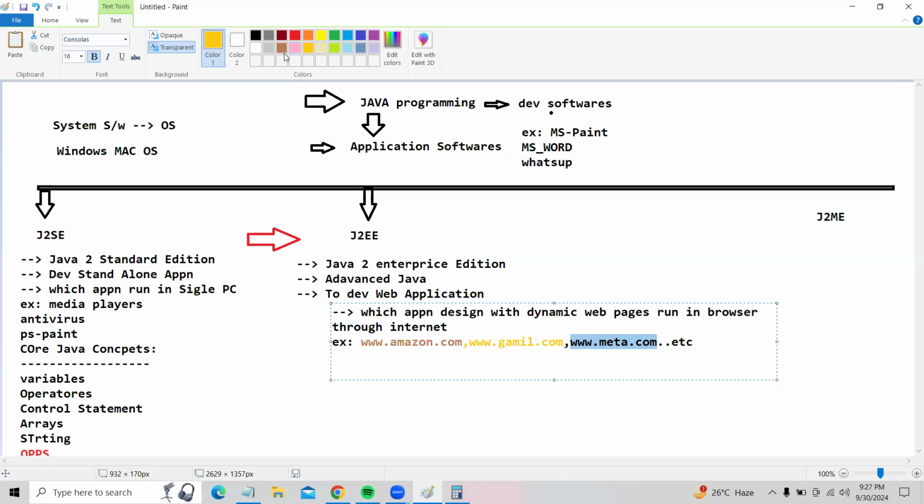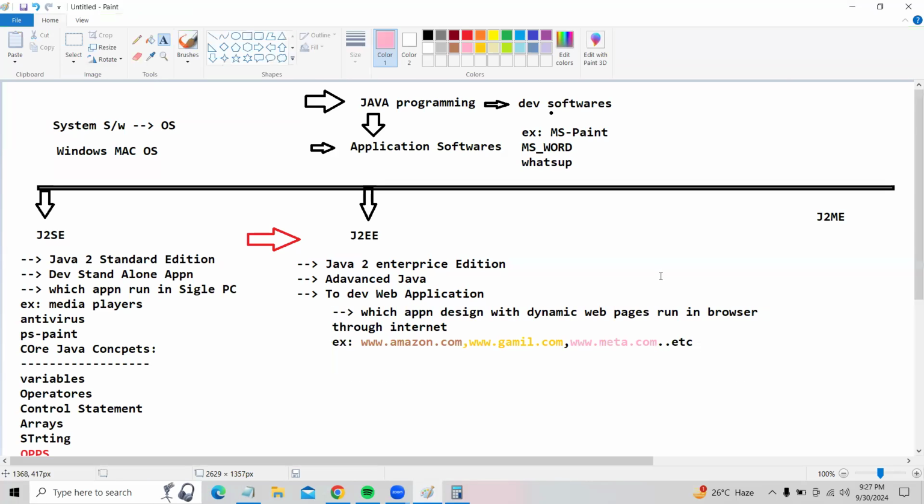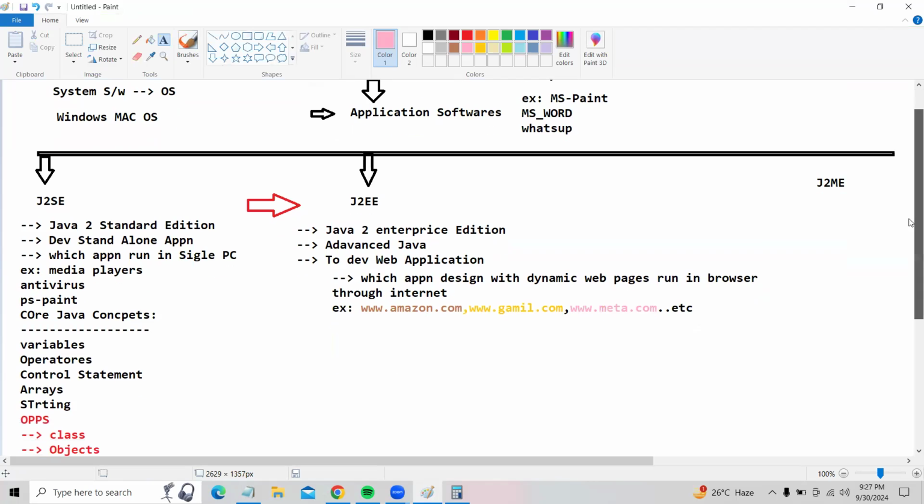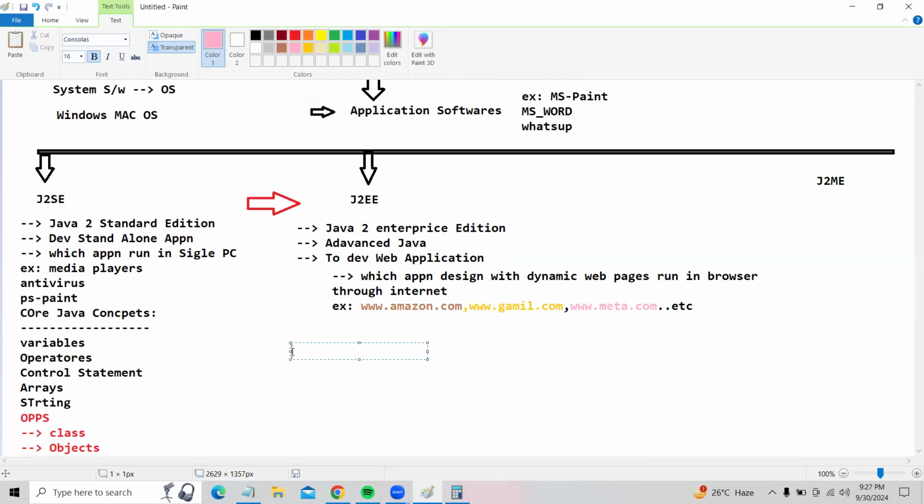And these web-based applications are designed with dynamic web pages. Not only one web page, okay, one web page is linked with another web page. That's why we call it dynamic linking. Basically, here web applications are of two types, my friends.